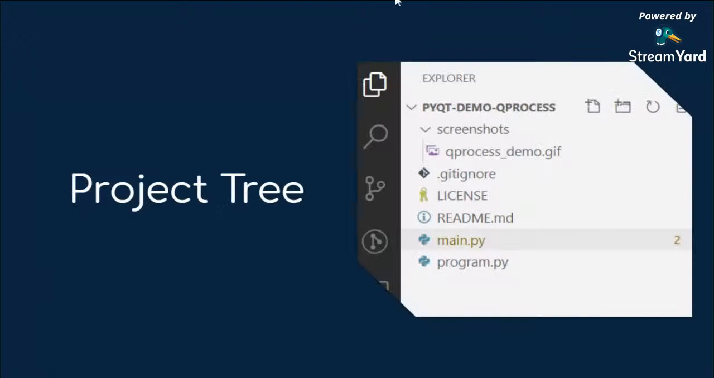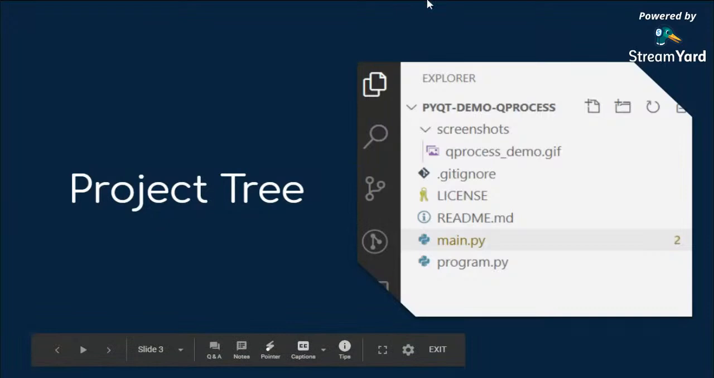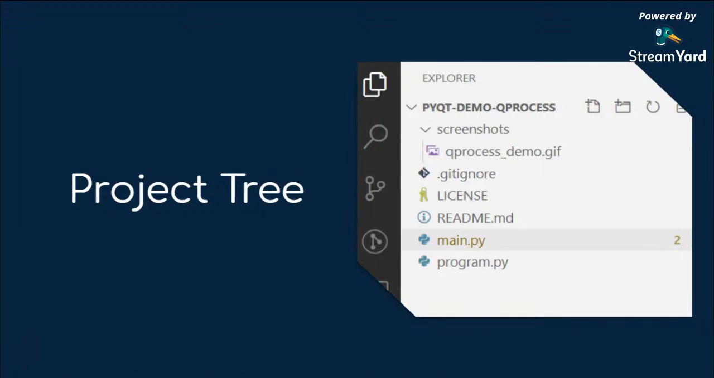See, this is a project tree, which shows one of my projects. There are a main.py file, a programs.py program.py, and there is also an image file called qprocessdemo.gif. There is a license, a readme, and whatnot.